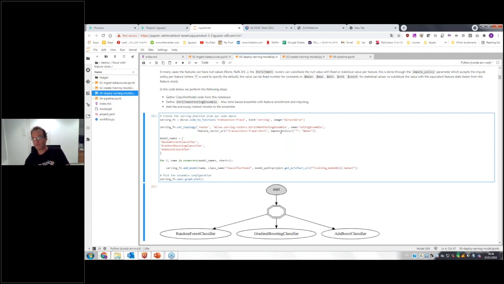Another cool thing that we have here is imputing policies. So we can actually impute. So instead of nulls, you're going to put a fixed value, or in our case, you can put some statistics that we're taking from the statistics that we're gathering on the feature vector, which is pretty cool.